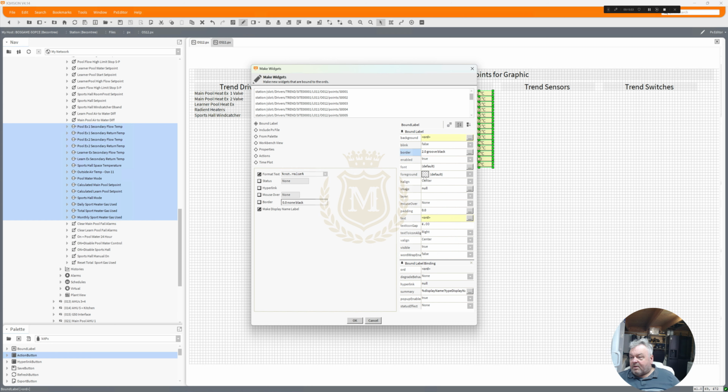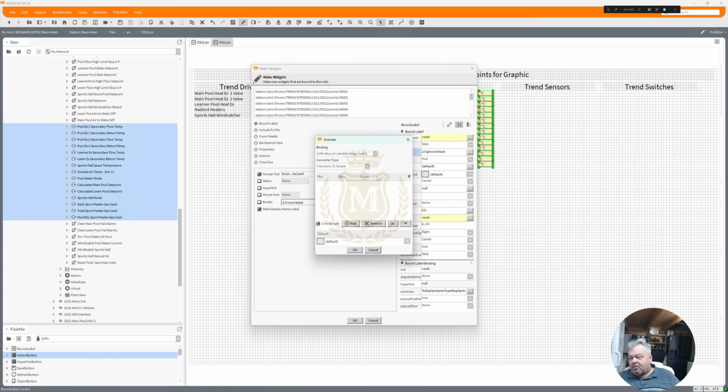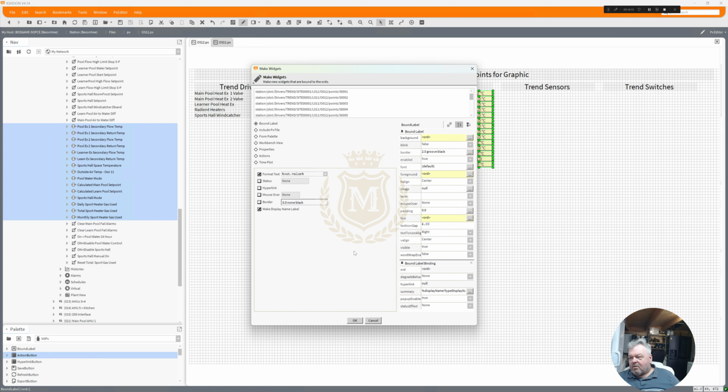Can do the font in a bit. Foreground. Right, we're going to animate this because there's no... Oh, there could be alarms on this. Yeah, there could be alarms on this. So we're going to put that back to background. And mouse over. Might as well put them all to mouse over now. And that's going to be it.